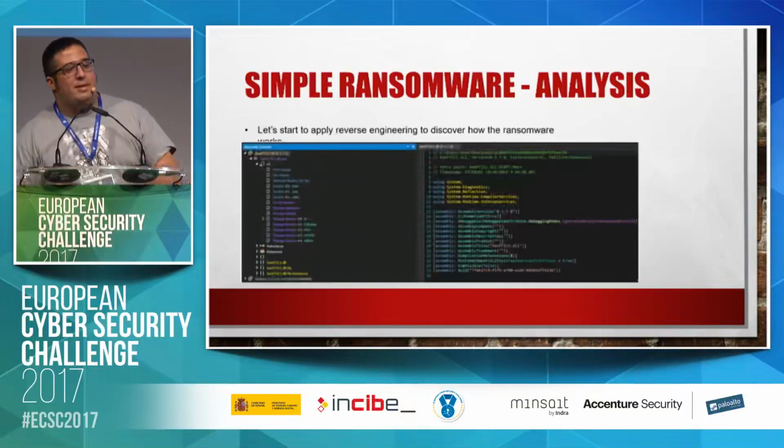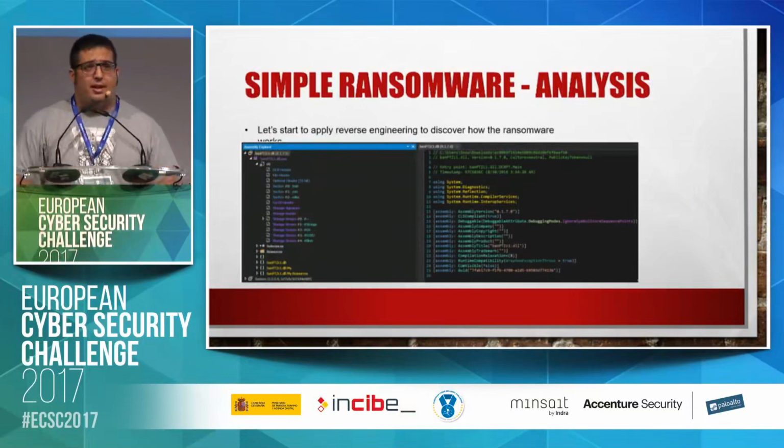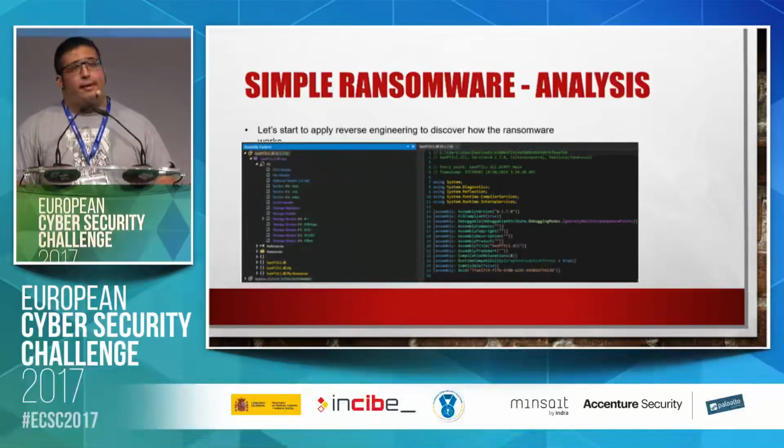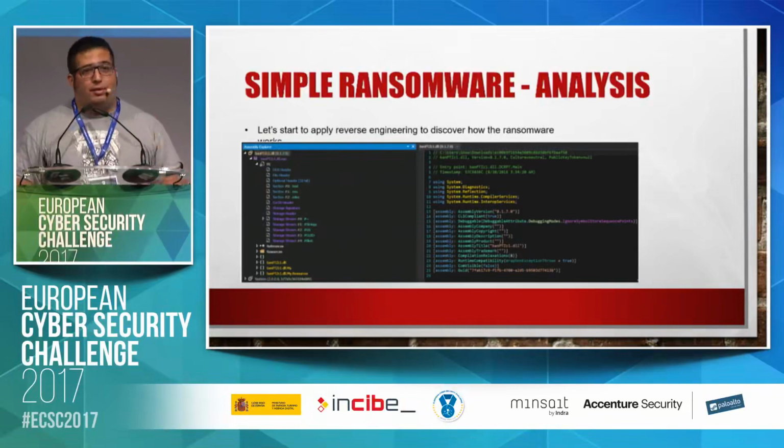So if we continue with the analysis, this is dnSpy, a tool that I use to analyze .NET samples. And you can use other tools. You can use Visual Studio, I don't know, IDA Pro, Binary Ninja, whatever. I don't care about the tools. I care about which information they can give me, so I will use any of them. We need to stop fighting about which is the best tool in the market, okay? Just use them and contribute.